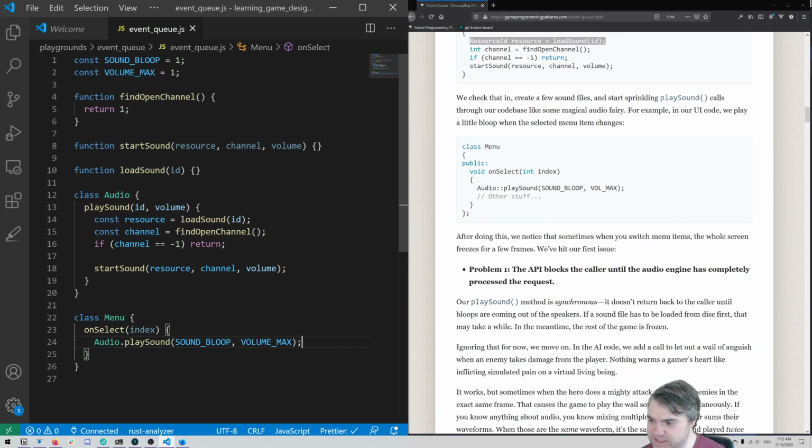After doing this, we notice that sometimes when you switch menu items, the whole screen freezes for a few frames. We've hit our first issue. Problem 1. The API blocks the caller until the audio engine has completely processed the request. Our play sound method is synchronous. It doesn't return back to the caller until bloops are coming out of the speakers.